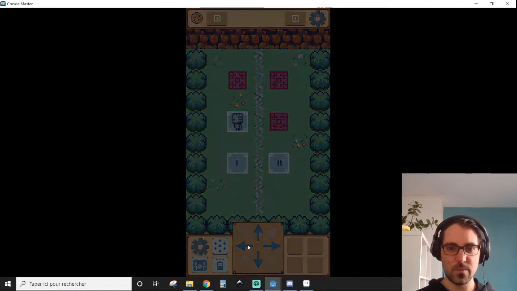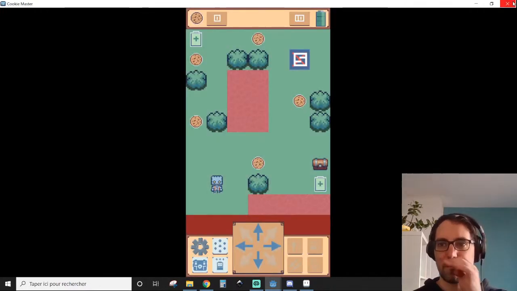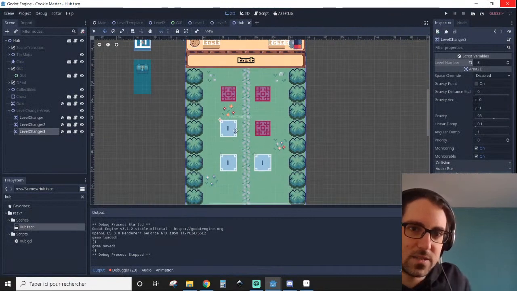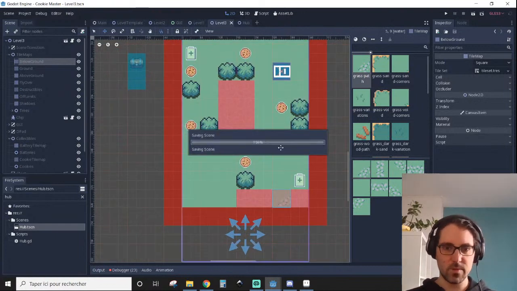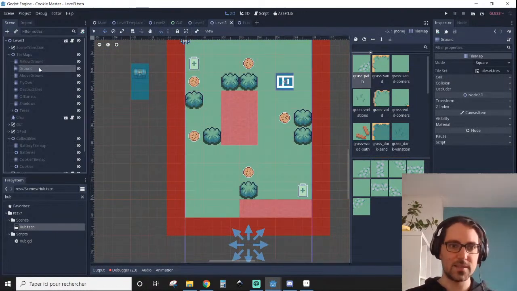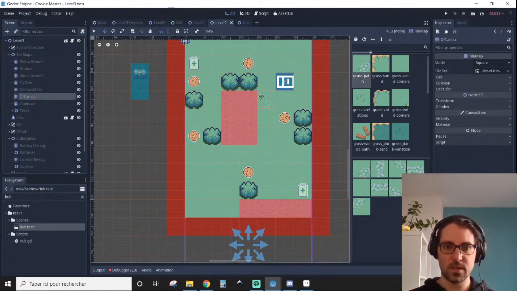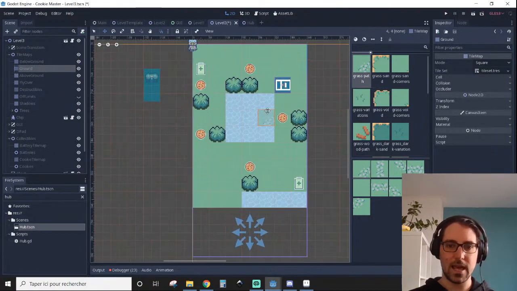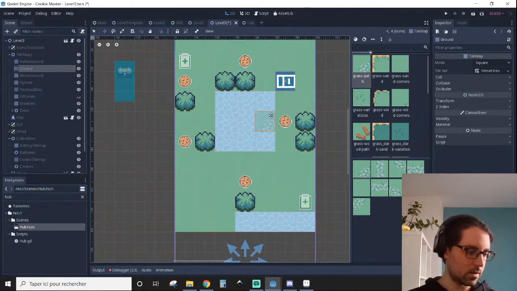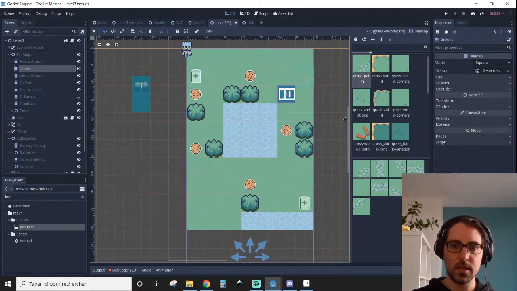If I have a look at my level 3, yeah, it's pretty rough. Let's work on this level 3, shall we? Okay, so what I'm going to do is expand the... Let me go in my off limit. No, let me go in ground. Let's have a bigger area here.